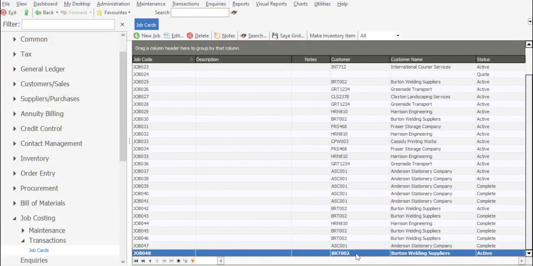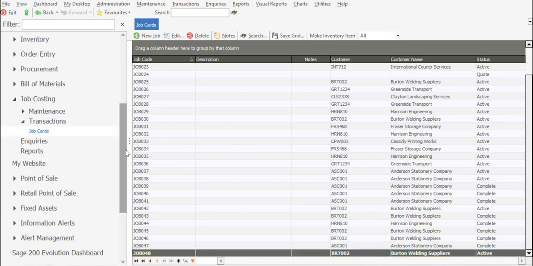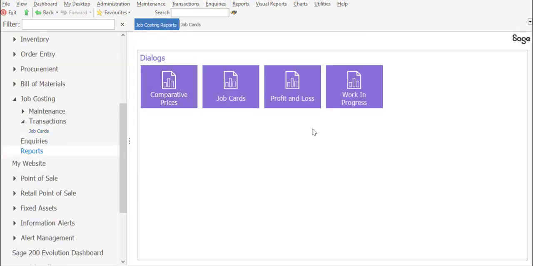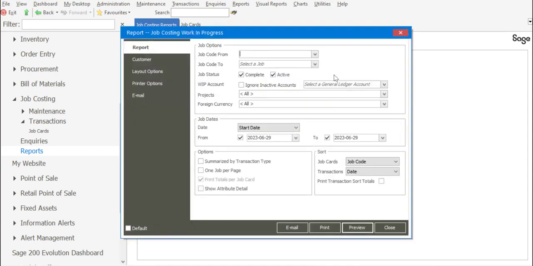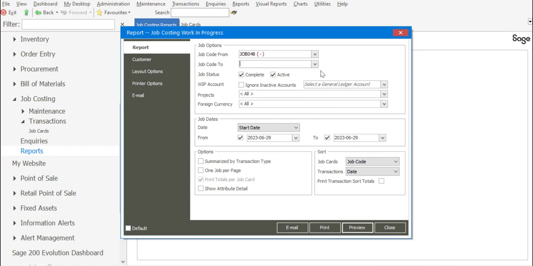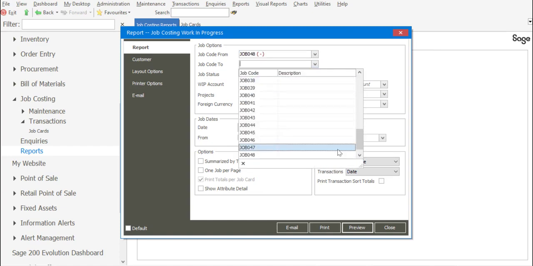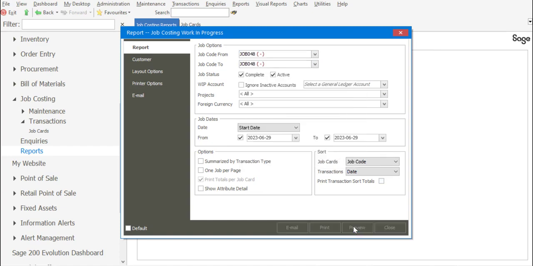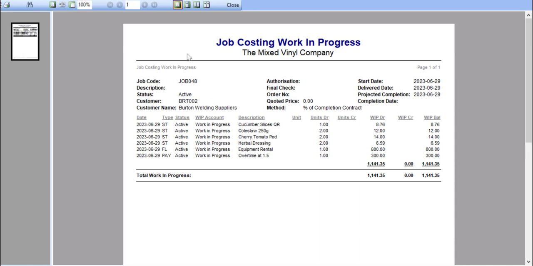And we now have our job card in an active status. And let's just go look at our work in progress report for that job card. Preview, and we've got our details, job card number, active status, and all the current costs that have been allocated to the job card, which are now currently in work in progress.